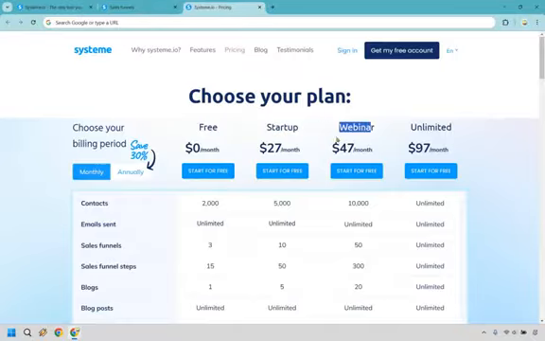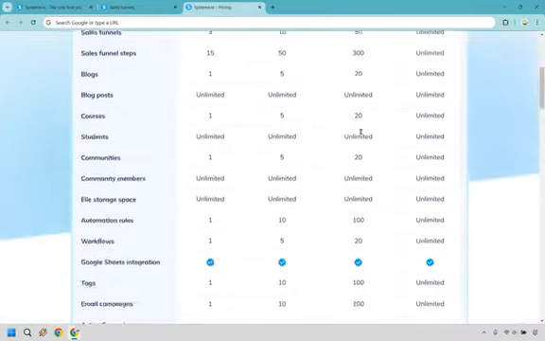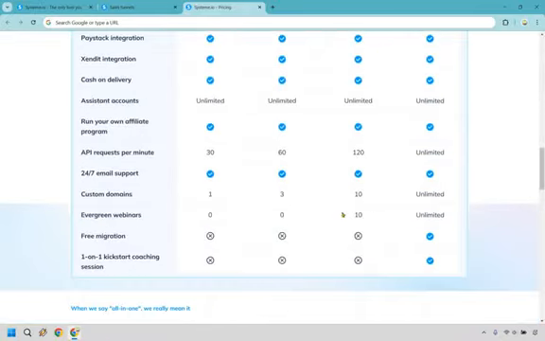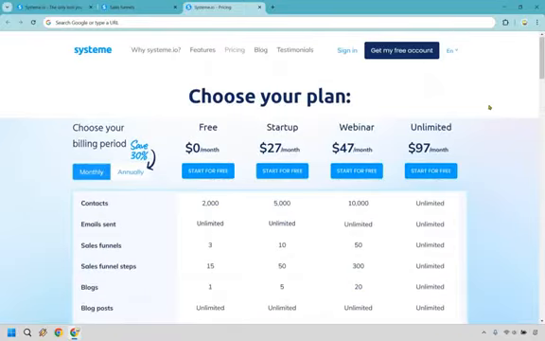Now we'll come back to this later. I just wanted to double check that yes, the webinar version is going to be $47 a month. If you scroll down to the bottom here, it's going to say evergreen webinars. You can do 10. And if you do their biggest plan, you can do unlimited a month. Just kind of showcasing that very quickly so you know.